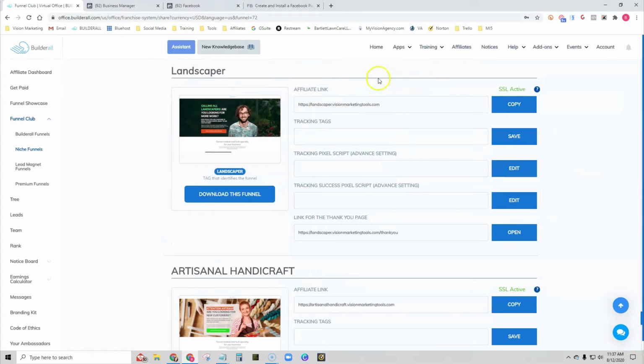Now, I do have a domain connected to all of my Builderall funnels. It's visionmarketingtools.com. So since I have a domain already connected, you'll see that all of these funnels have my domain after them. The name of the funnel is actually the subdomain. So you will not be able to get your ads approved if you do not have a domain connected to your funnel. So I definitely recommend if you're going to start running Facebook ads using these funnels to go ahead and connect a domain. And if you don't have one connected, it will automatically prompt you as soon as you access any of the funnels.